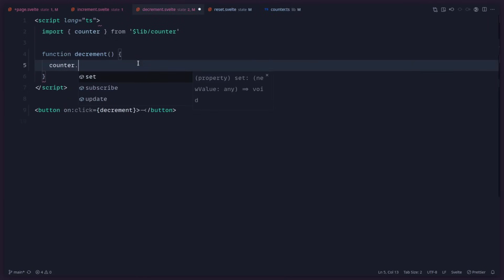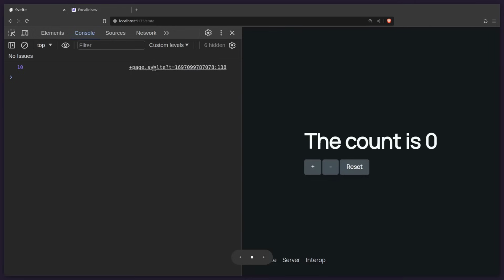Same for decrement. Say counter update. And for the reset function, we can just reset it. Say counter set to 0. All right, so let me just refresh and let's see if everything works.